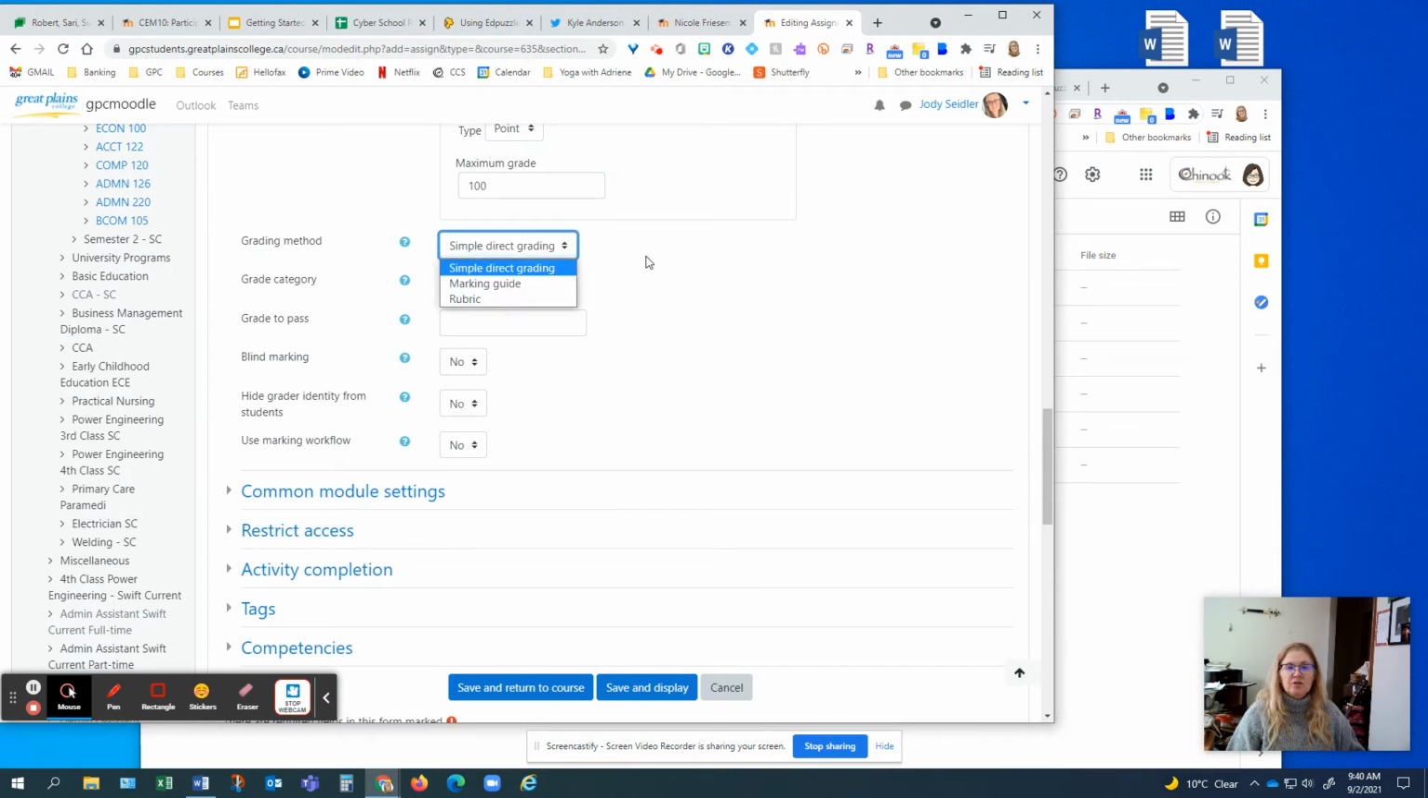Simple direct grading means you're just going to be entering a single number as a grade. The other 2 options are a marking guide and a rubric. A marking guide will give you categories to enter numbers for. A rubric will give you a table that you click to evaluate, and then it will assign the grade for you, depending what you want to do. Most are going to stay with simple direct grading. If you're interested in knowing more about the other 2, let me know and I can help you with that.